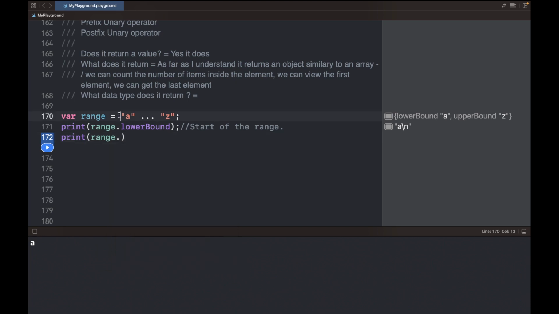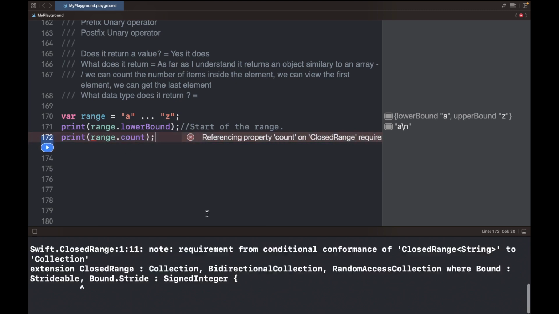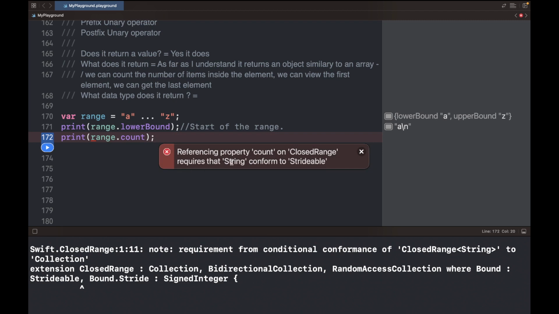Because now these are not numeric characters. These are not numbers. These are now strings. How would it know that? Those are some of the interesting things. Now, how many? Let me count. Can it tell me how many elements are here? Okay, let's see. Referencing count property on closed range requires that string conform to stridable.